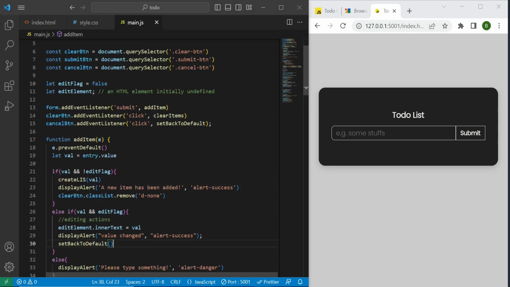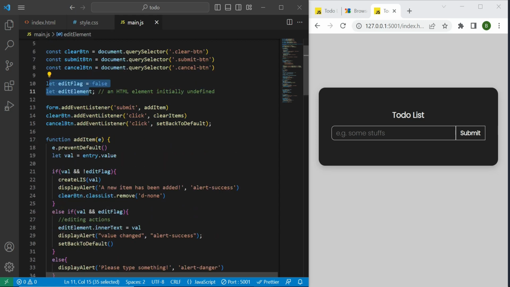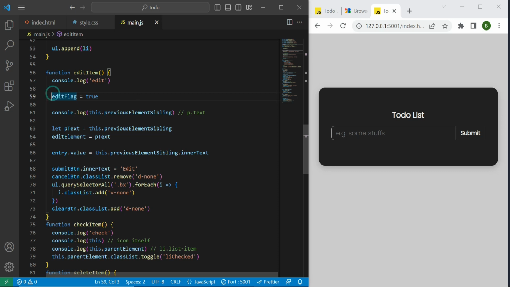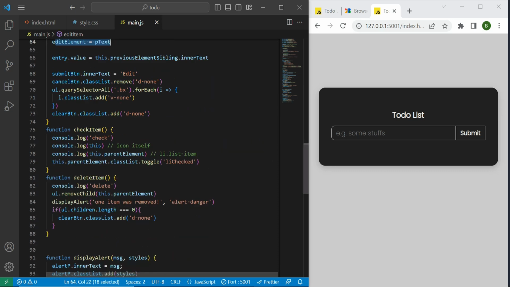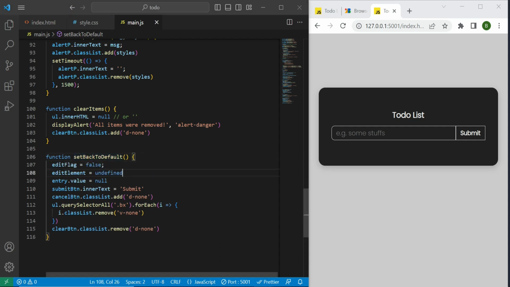But do not forget to set this back as the default, because they are now paragraph tag with the class of text, and then this is true when we hit until this point. But we need to set that as a default. So set back to default, the very top, everything back to normal again.